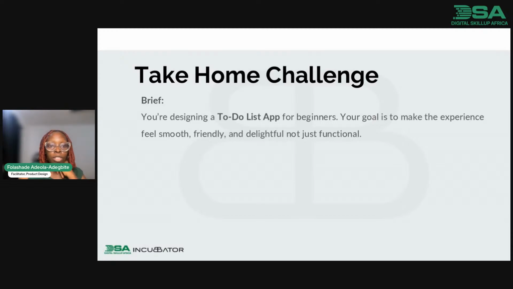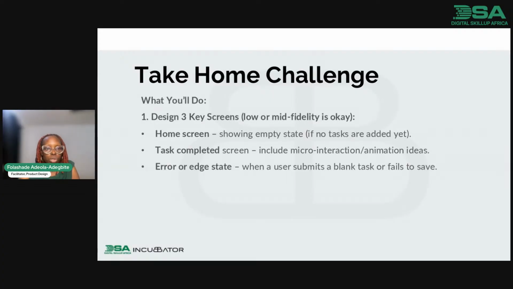So take home challenge. You are designing a to-do list. Please take a screenshot. You are designing a to-do list for beginners. Your goal is to make the experience feel smoother, friendly, and delightful, not just functional. What you will do: you design 3 key screens. Low or mid fidelity is okay. The home screen, the task completed screen, and the error or edge state.